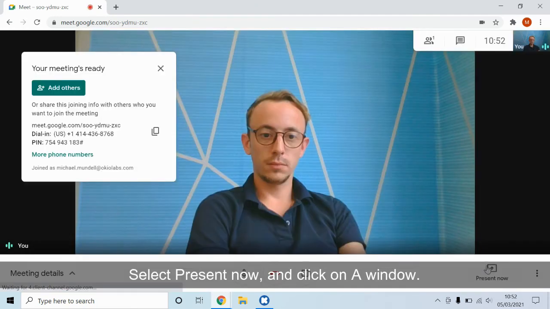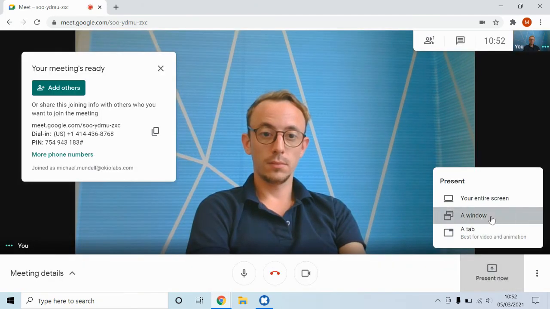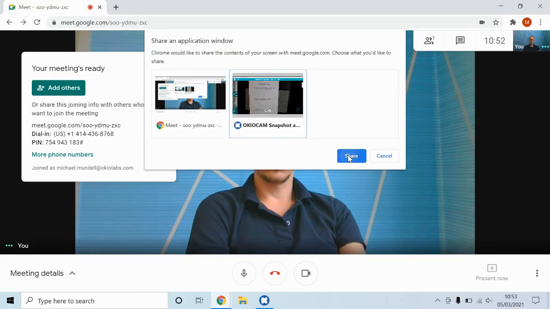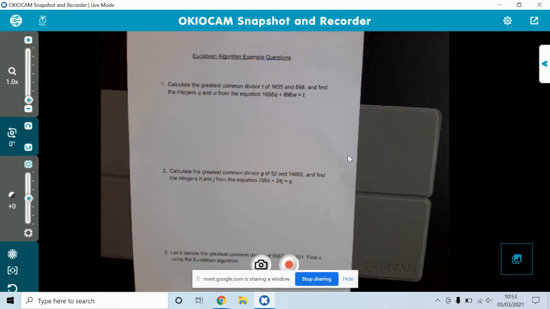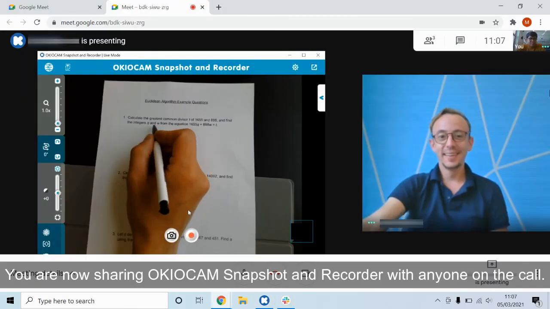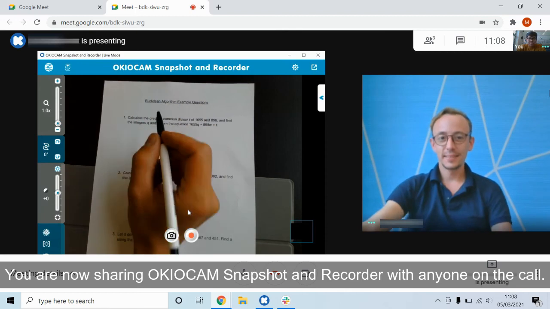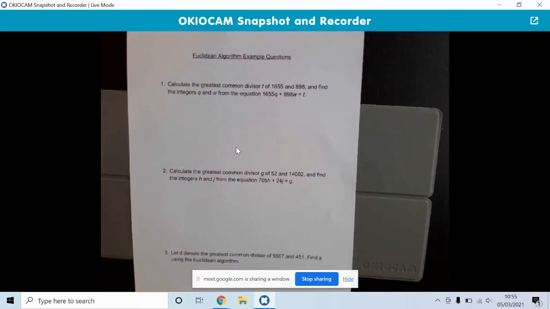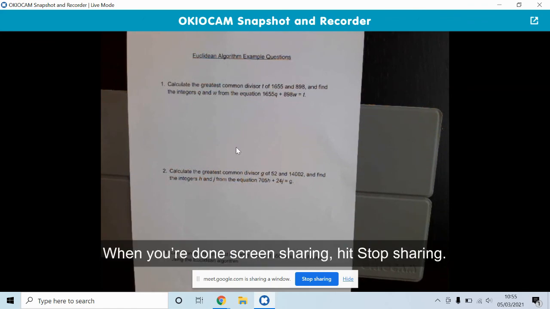Select Present Now and click on A window. Select OKIOCAM Snapshot and Recorder Live Mode, and then hit Share. You are now sharing OKIOCAM Snapshot and Recorder with anyone on the call. Here's what everyone else on the call will see. When you're done screen sharing, hit Stop Sharing.